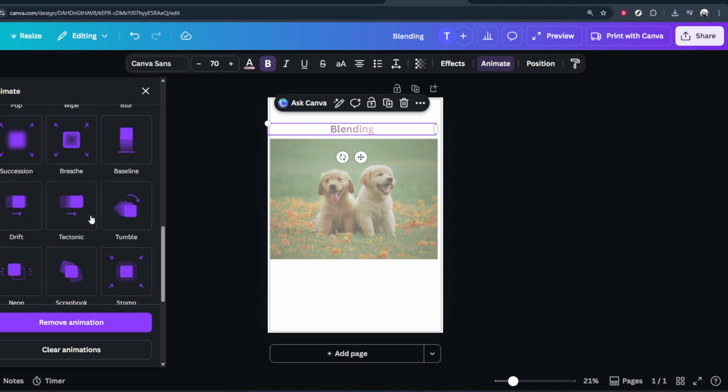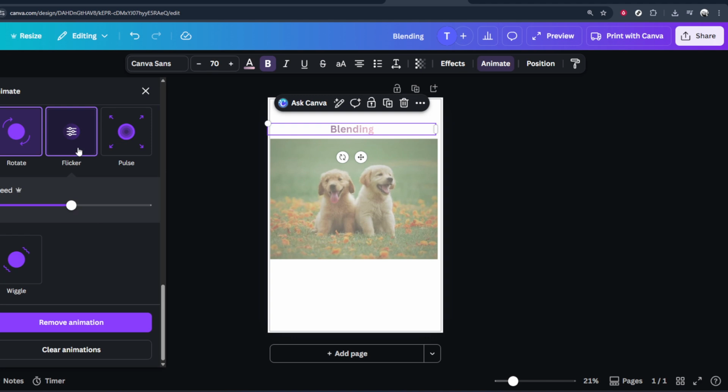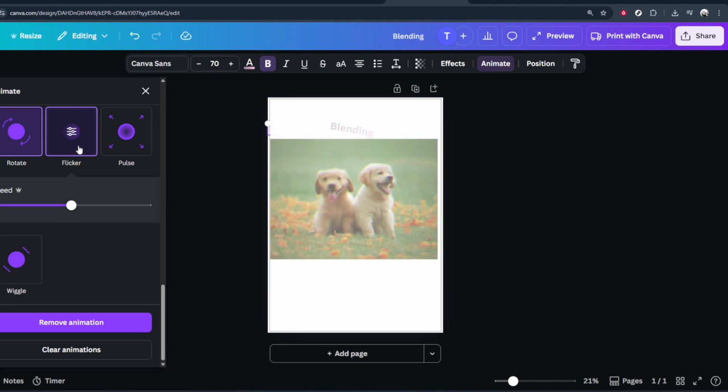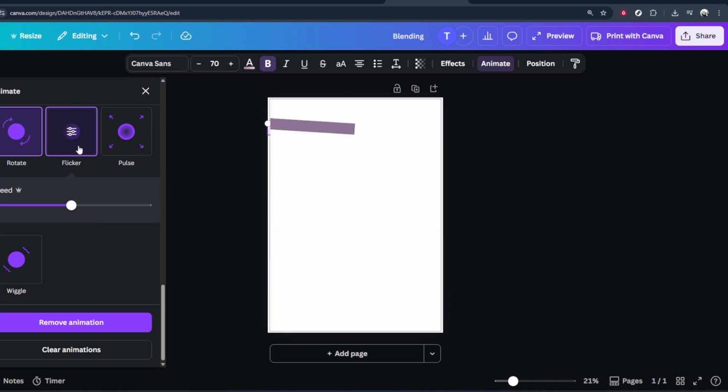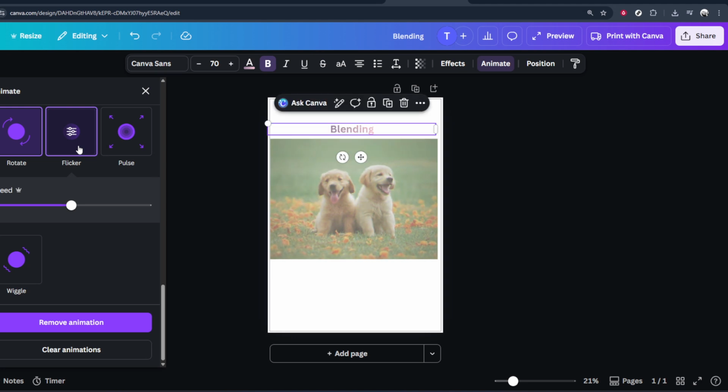You can also test how it looks by pressing the play or preview button at the top of the editor to see your entire design in motion, not just a single element. Remember, you're in full control here. You can repeat the same process for other text boxes or images in your design, applying flicker or any other animation that fits your style and message.